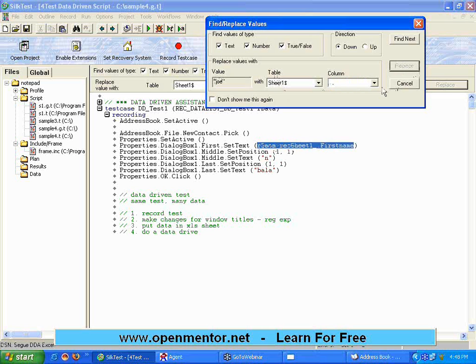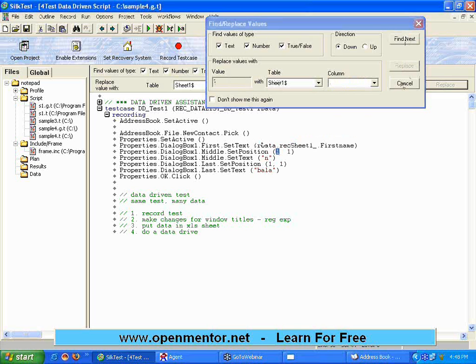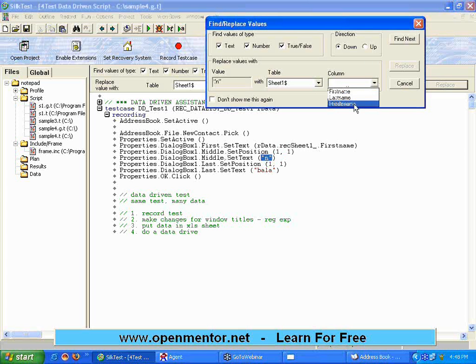I click replace. Automatically it is putting its own syntax. Now I say find next. Should I replace this one? No. Should I replace that one? No. Now it is asking me there is another data called N. Should I replace this? I say yeah. This is a middle name. Replace that with the values that I have given in the middle name column of the Excel sheet.